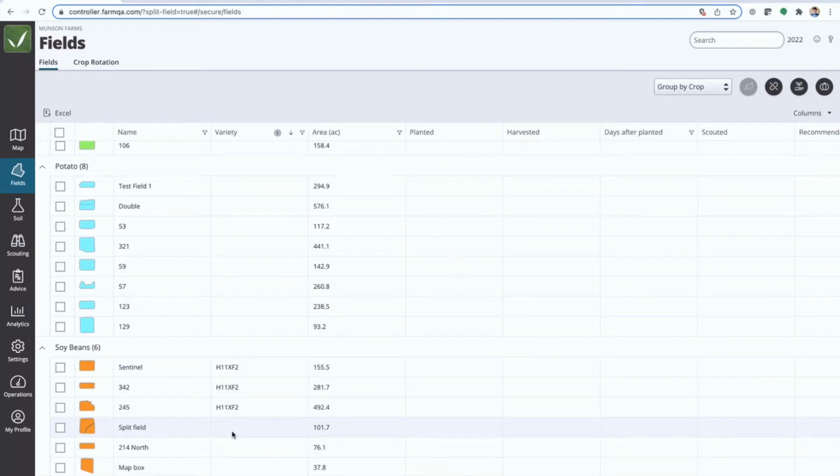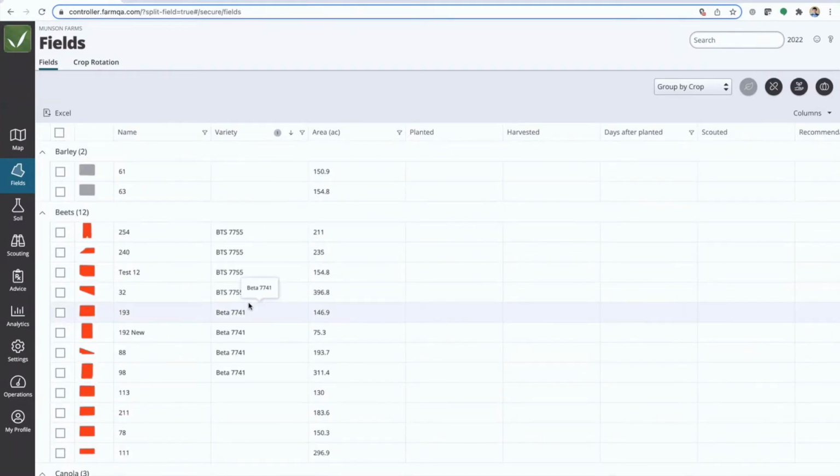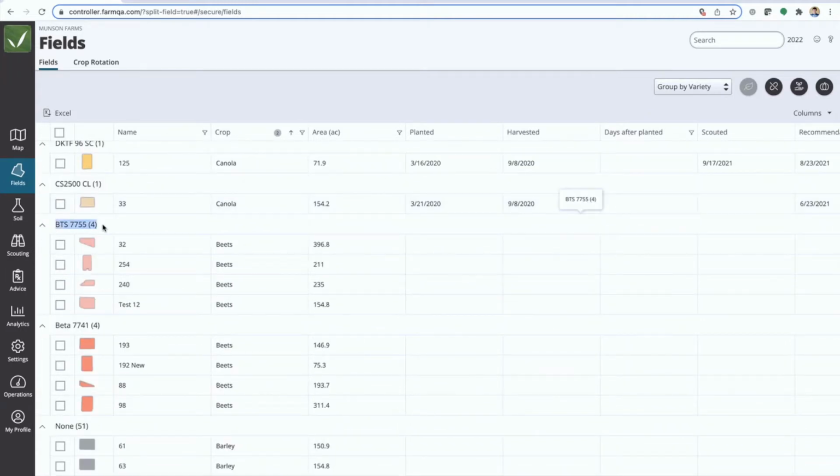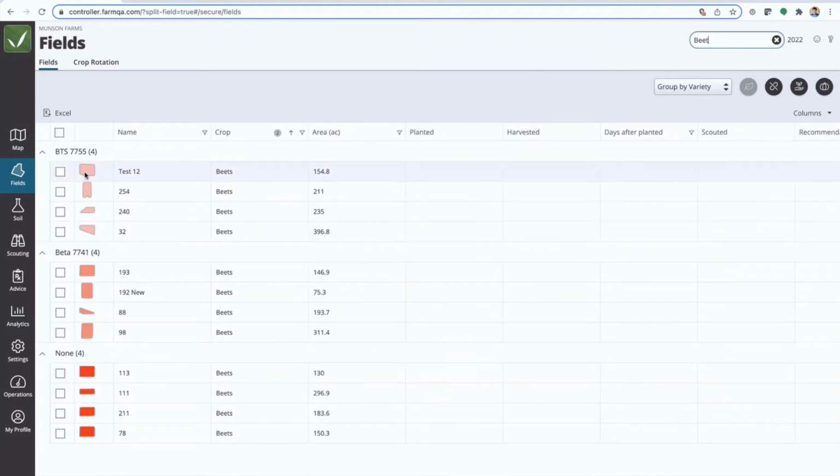So that comes down to user preference on how you want to do the assignments within the program, whether it's from the map or the list view. But those are 2 options that are available. Another thing to note from the list view or the map view is that instead of just grouping these by crop, we can also group them by variety. So if we want to be looking at the varieties, you can see that they now become the groups over here, and we can see which fields are associated to each variety. And we can search, if we want to say just show me the beet fields, I've searched beets, and now we see the breakdown by variety shown here.